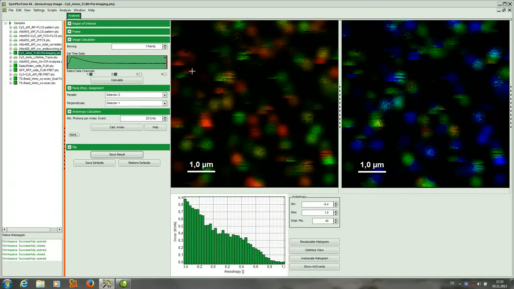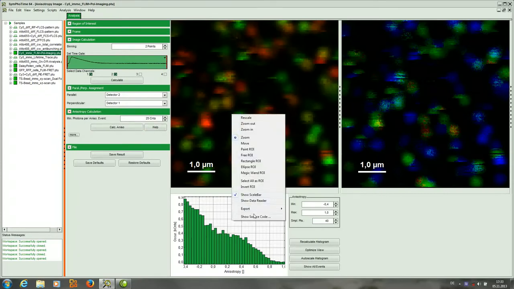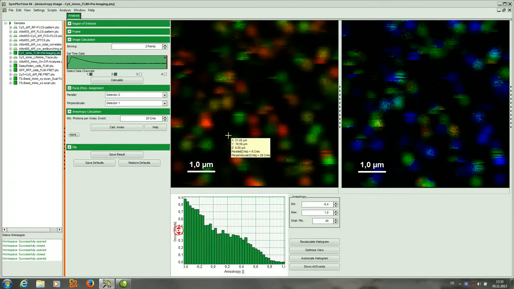But this anisotropy image can be calculated with a little bit more accuracy. For this, we can apply binning, so we gather more photons per pixel. And we can also tell the software which detector is which. So in this case, the detector 2 is the parallel, and the detector 1 would be the perpendicular. You can also set a threshold. So in this case, all the pixels having less than 25 photons will not be considered into the analysis.